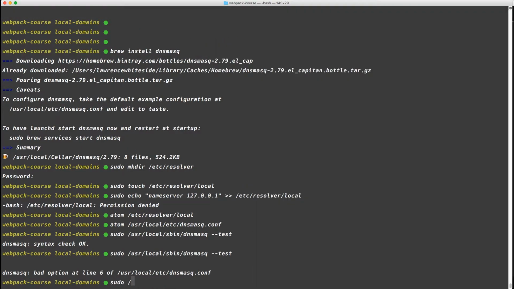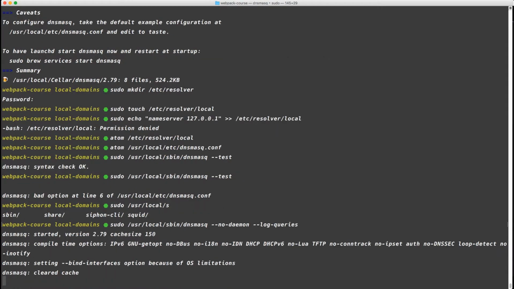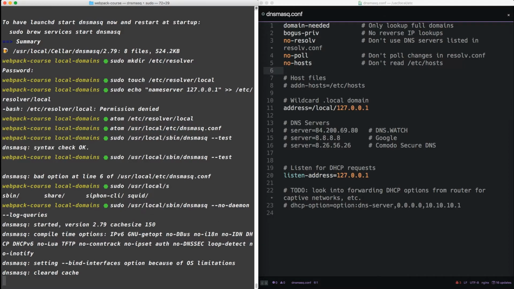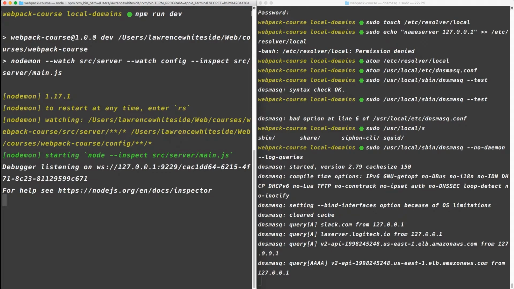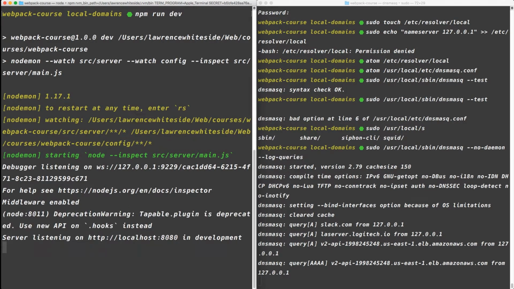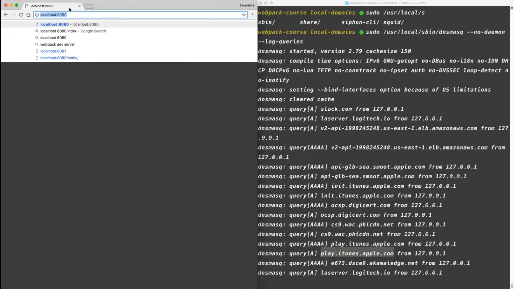To run it, you're going to say sudo /usr/local/sbin/dnsmasq, couple flags, no daemon, and log queries. So this terminal is now a DNSMasq terminal. Now let's run our web server. You can see every URL it's hit. You know, some of these are from iTunes, even though I don't have iTunes running. It's very interesting. But you'll notice localhost doesn't show up.